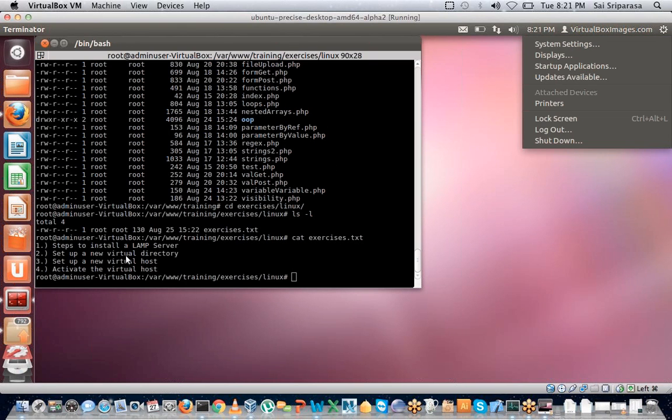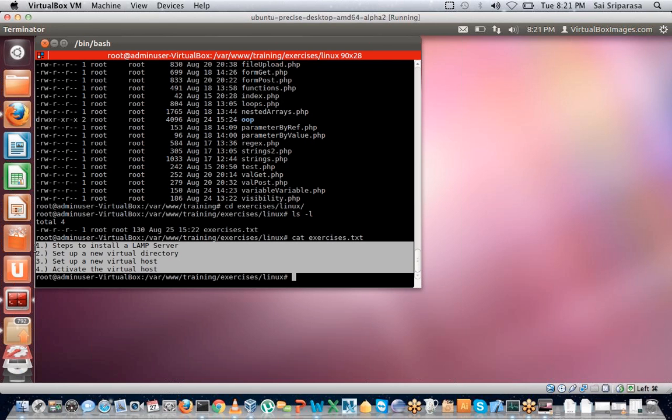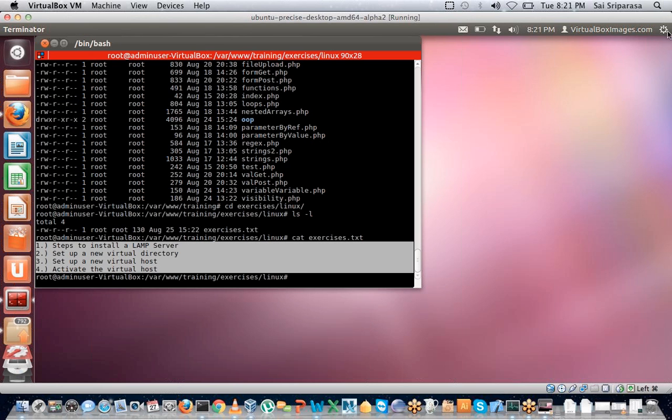Okay, so the first question is steps to install LAMP server. Let me just copy this. Okay guys, these four are the tasks for today. So I'll ask you all, can anybody tell me what are the steps for the first one, as to how do we install LAMP server?